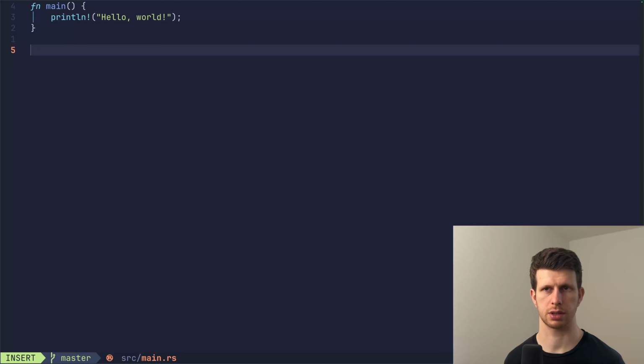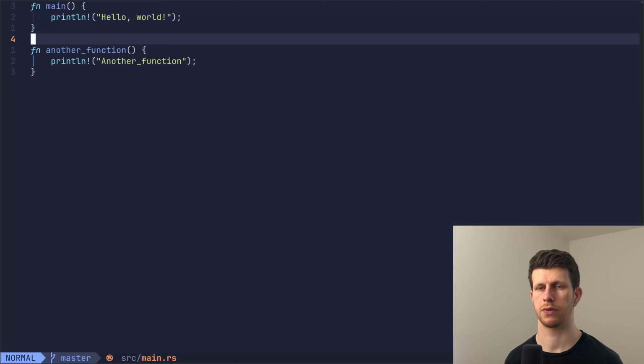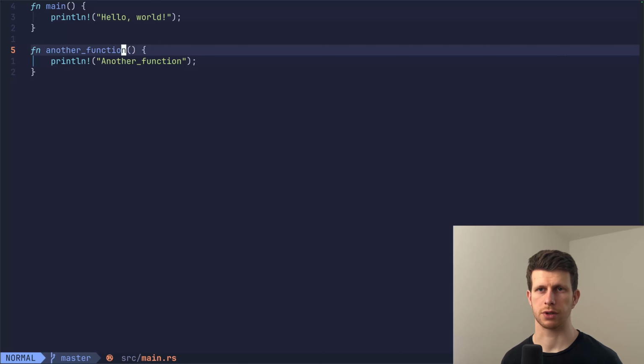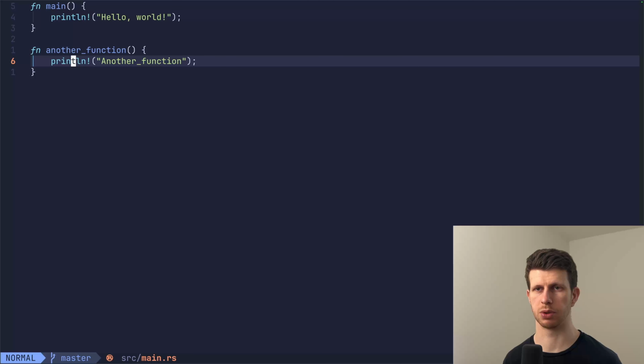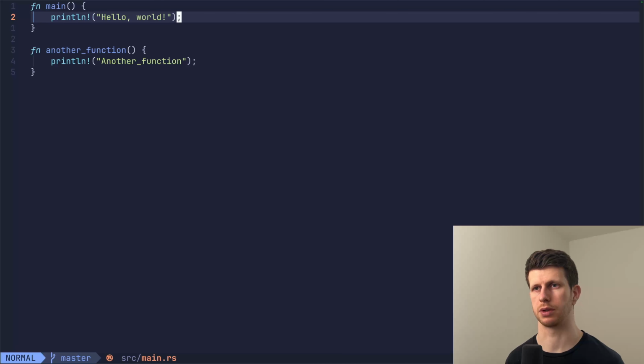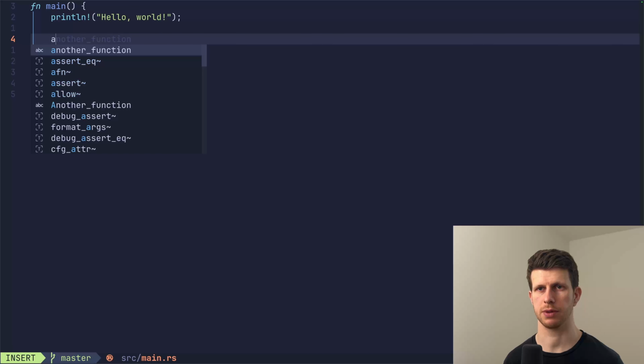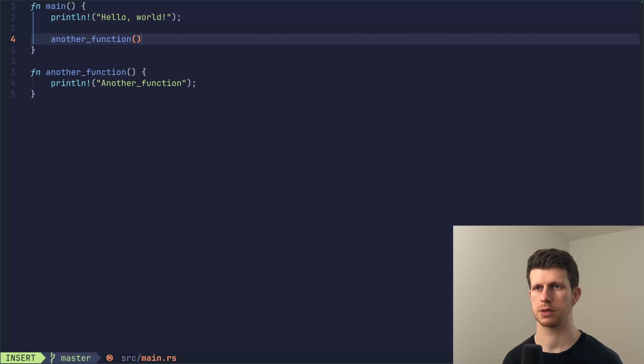Let's say we want to write a new function. We can use the keyword fn, give it a name. I will do that. So we created a function with the function keyword fn, give it a name, and inside the body we put just a print statement. Now we want to call this function in the main function. So we type just the name and then parentheses and a semicolon at the end. Good.